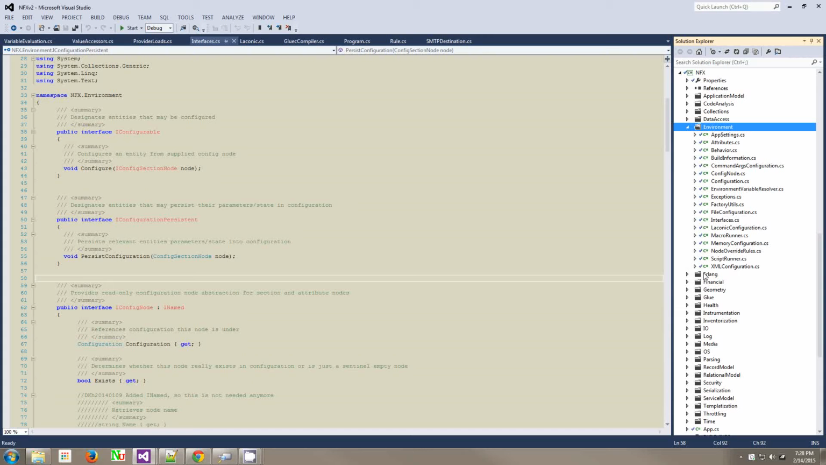Let me show you what we have in the NFX framework, and I think that would shed some light and answer the questions that you would naturally have. Like I said, we do not use any of the Microsoft configuration in the UNISTACK, in the NFX framework. Let's start by looking at the general principles here.